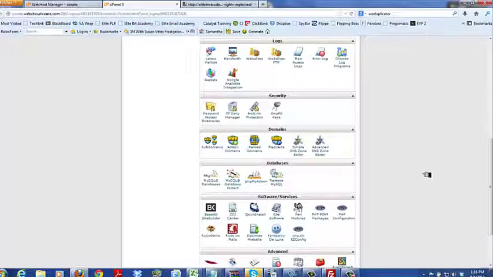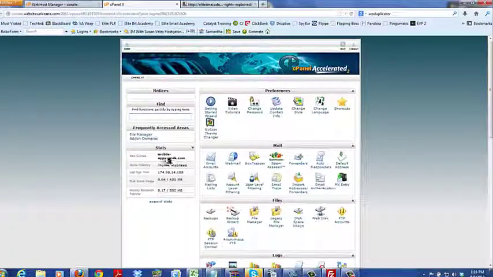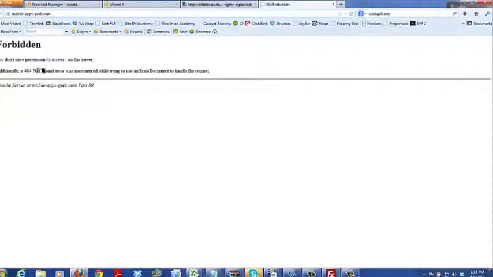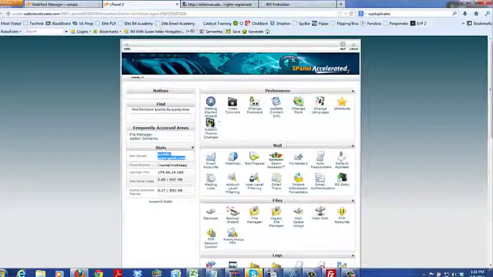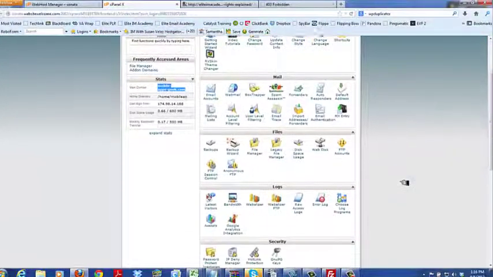Okay, so I am using this dummy test site, and I'm going to prove to you that there's actually nothing on it right now. So I'm just going to come over here and put the domain into Firefox, and as you can see, there is no WordPress site on it right now. So I am in the cPanel of the site.